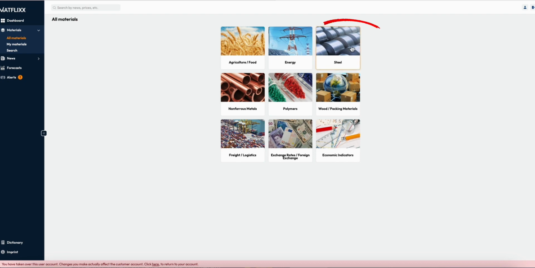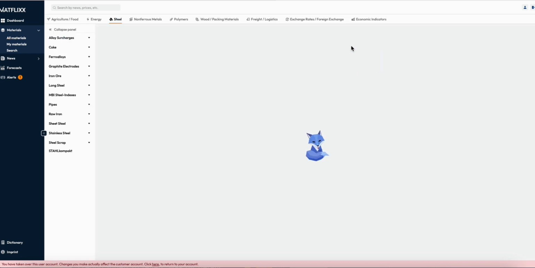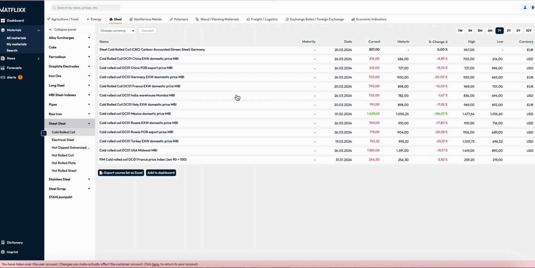Let us take a look at the steel section. You will see most of the prices are categorized into subcategories: alloy surcharges, coke, and very many more. We'll take a look at sheet steel, cold-rolled coil. You see a lot of cold-rolled coils here. For example, for China or France, you can store exactly this sheet on your dashboard and you will have access to all those prices immediately.